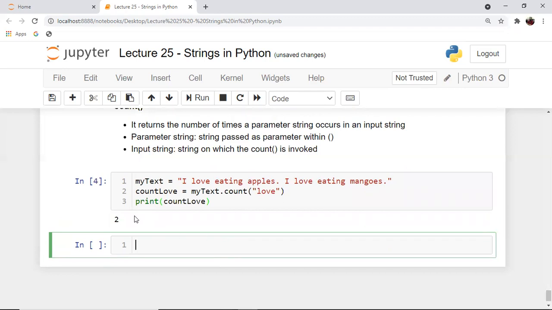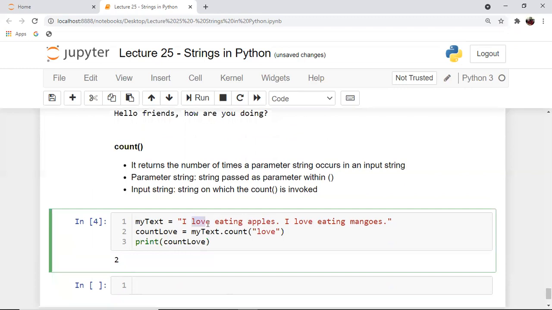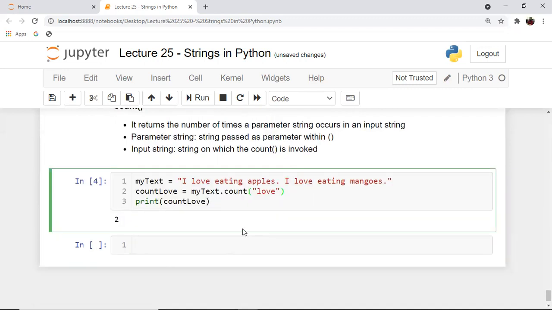Now, if I try to print this variable countLove, what will I get? Can you see I'm getting 2? Why? Because quite rightly, the term love occurs twice in my string. So that is why I'm getting the output as 2.